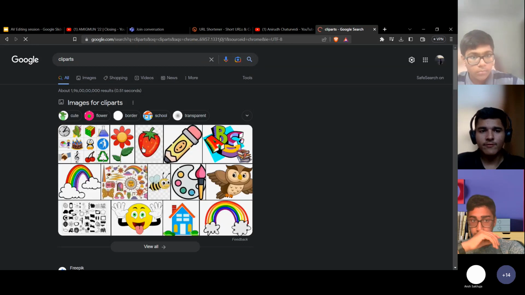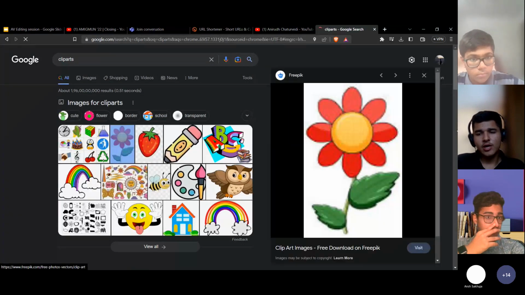So if we take this particular image, are you able to see this image of a flower? Yes, we're able to see it. Yeah.